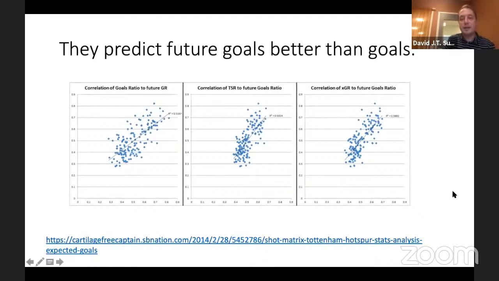Here are some examples which I take up in some of the other lectures. This is an example from Michael Caley, where he is interested in how well expected goals predict future goals. So if you have the goals that teams have scored, the shots on target that teams have had, and the expected goals the teams have had, how can you predict their future goals? And he found that the correlation, he used the R squared, was better for expected goals than it was for either of the two other measurements.